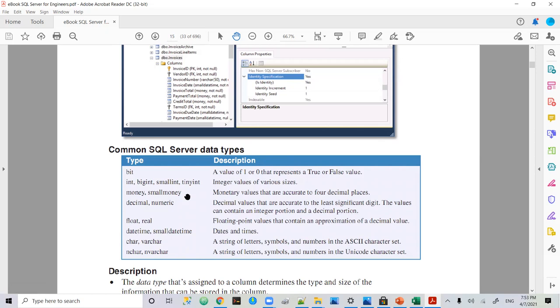So these are data types. A data type that is assigned to a column determines the type and size of the information.